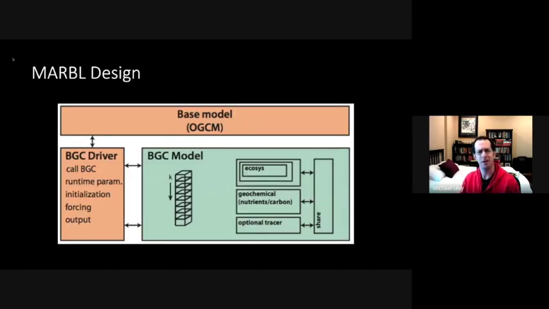Then this picture, I think Matt Long put this in the initial proposal for MARBL back in 2013 or 2014, and it's a good overview of what we're doing. So MARBL is the BGC model. It's this box down here, and then the base model is just the ocean model, and then we introduce a driver layer that belongs to the ocean model, like it's ocean model code, and it does the translation between MARBL and the ocean model.